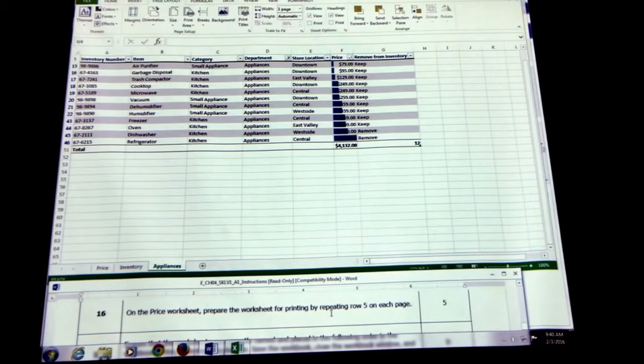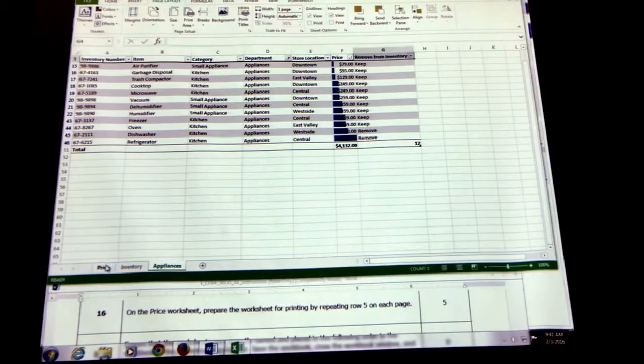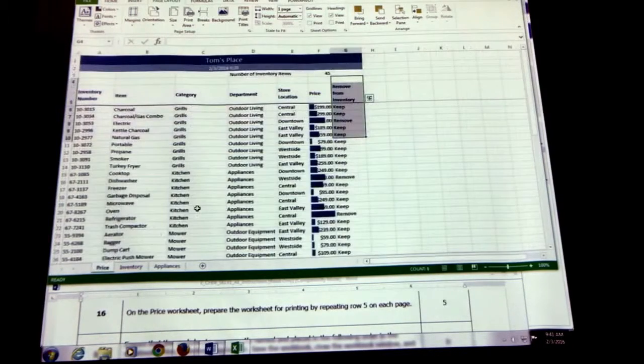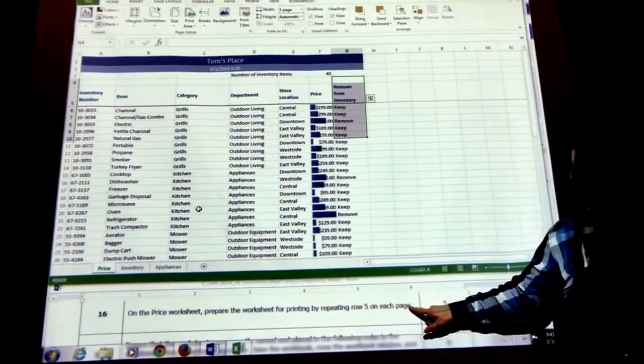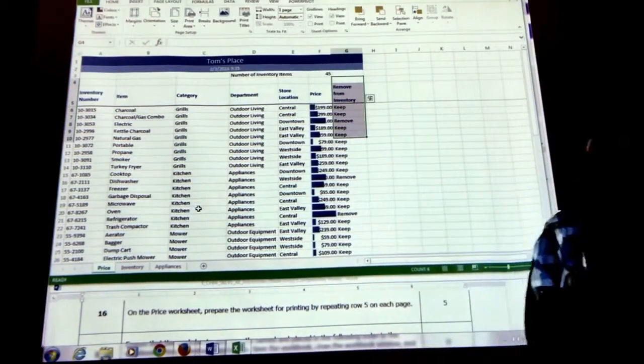And then number 16, we're going to prepare the worksheet for printing on the price worksheet. So make sure we click back to price. Did you have a question? So make sure to click back on the price worksheet. Oops. Price worksheet, and it says prepare the sheet for printing by repeating row 5 on each page.